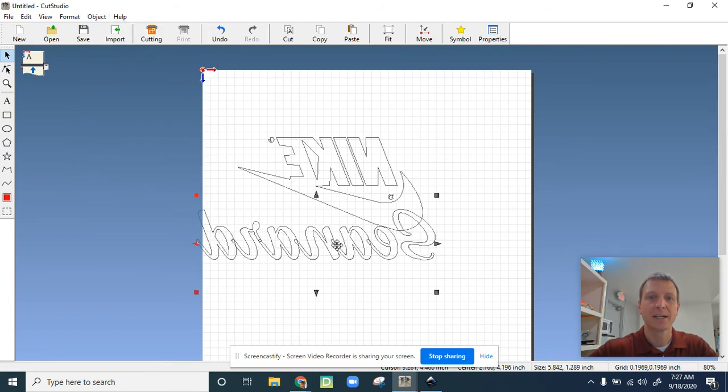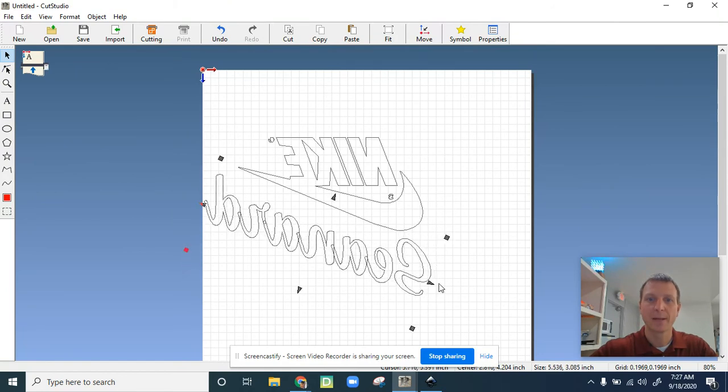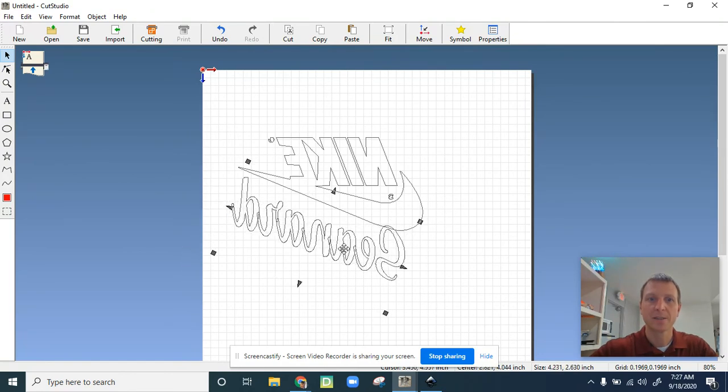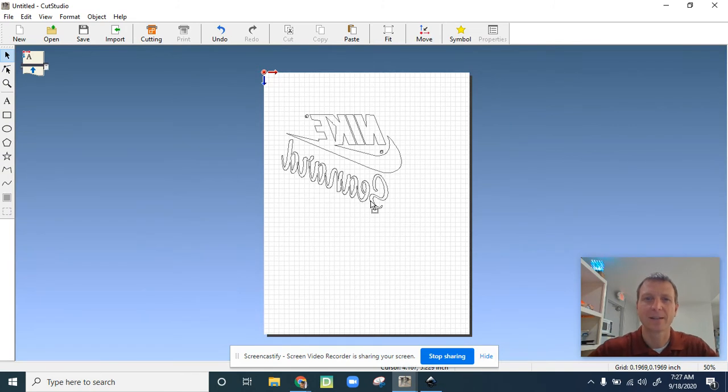And then I'm going to rotate it by clicking once more and then clicking one of these dots. Make it a little bit smaller. So now I've got Seniored right under the Nike symbol. And that's what it's going to look like. But don't forget, it's going to come out the regular way when you print it out.